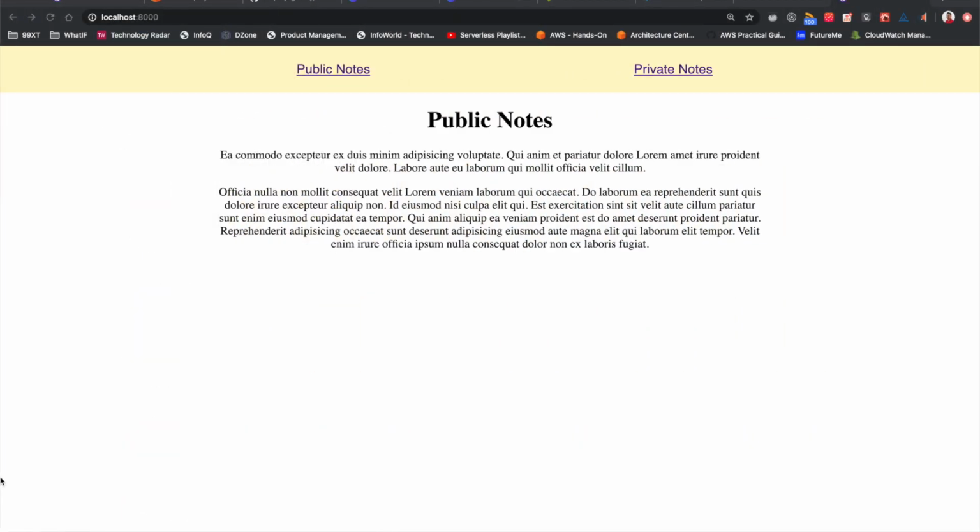Now here's a quick preview of our website that we are going to build. So we have two sections, public notes and private notes. Now in the public notes section, these are static content. Now this content may be coming from a CMS like WordPress, Contentful, or maybe GitHub. Gatsby will build the content from those sources and show only the HTML here.